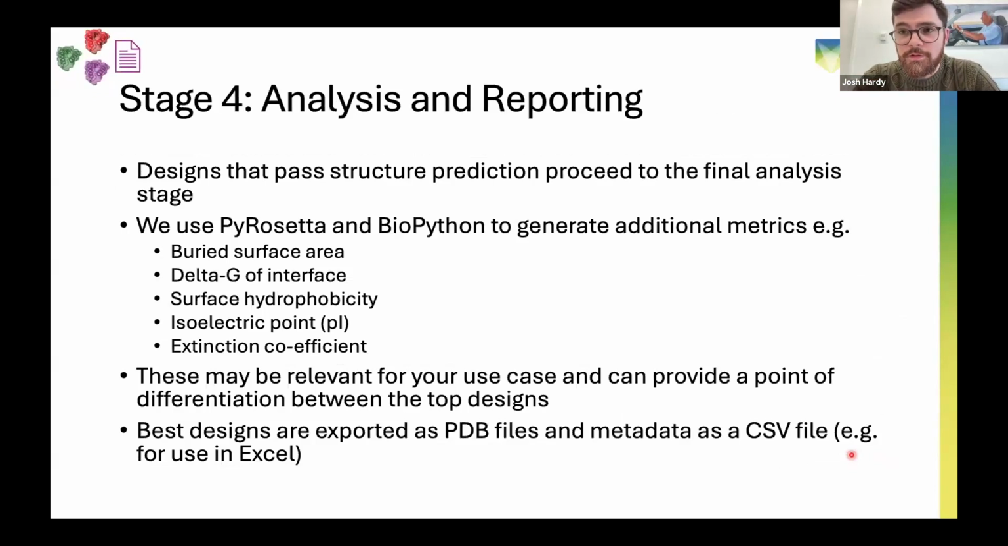So you've done your structure prediction, you've filtered out things according to the metrics. Hopefully you've still got some structures left over. If you do, they go to an analysis stage. This is relatively quick compared to the others, but what we're doing here is adding some more information that can be really helpful to, I guess, break ties between highly ranked structures, for example.